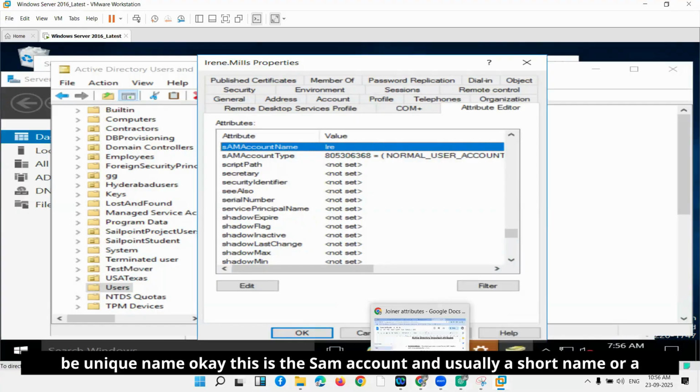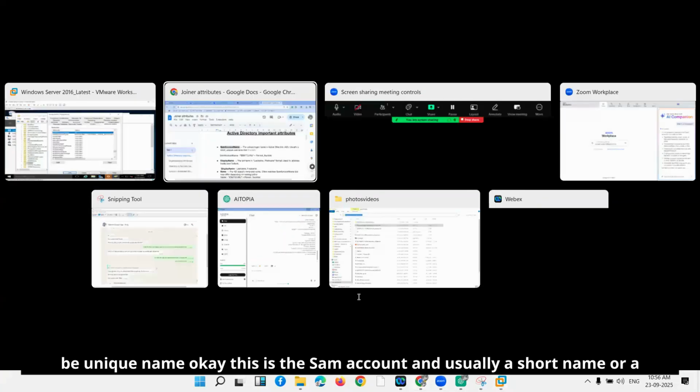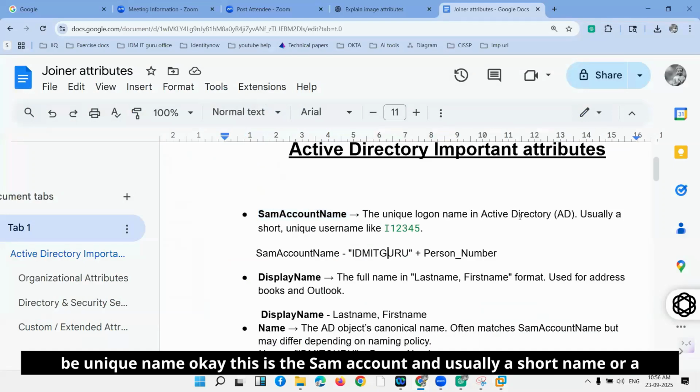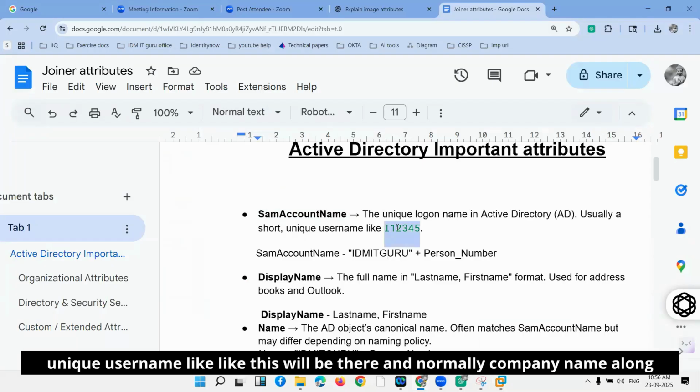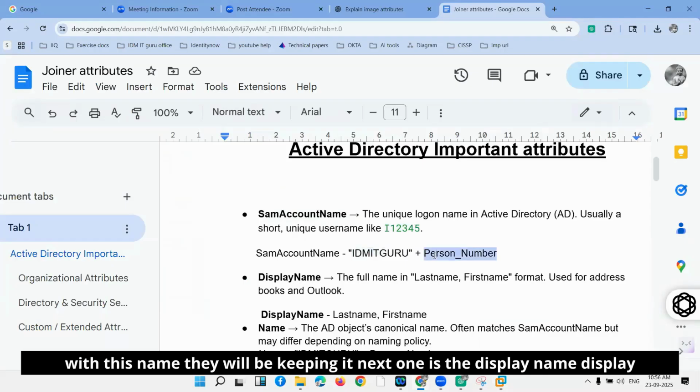This is the SAM account, usually a short name or a unique username like this, and normally the company name along with this name they will be keeping it. Next one is the display name.